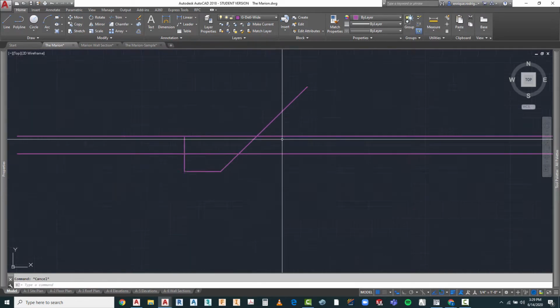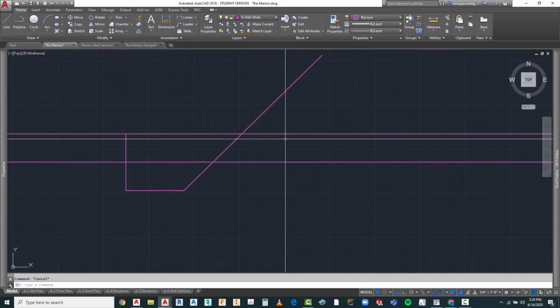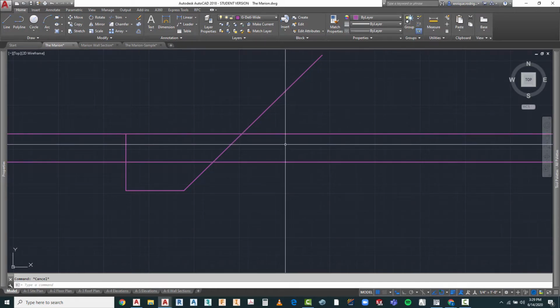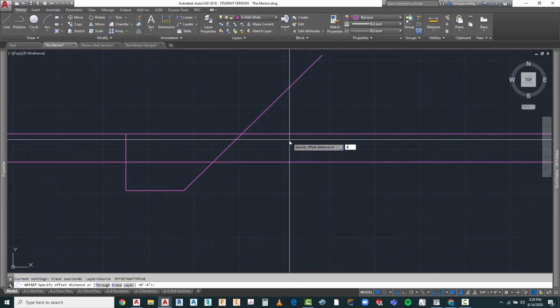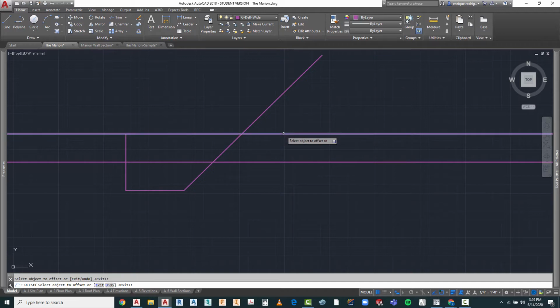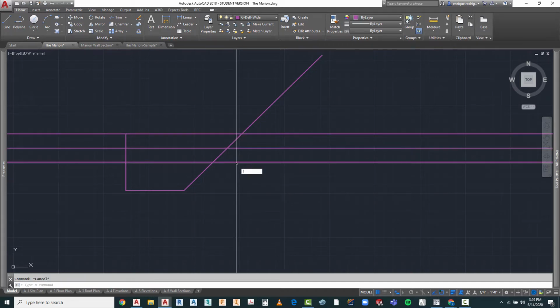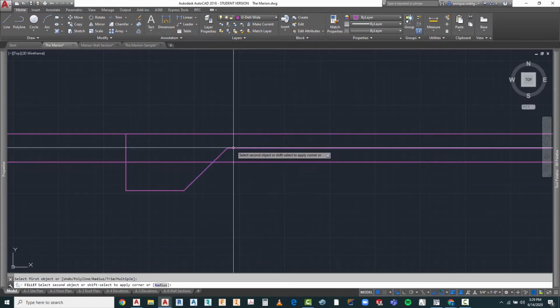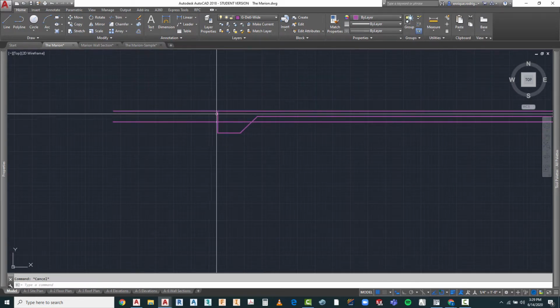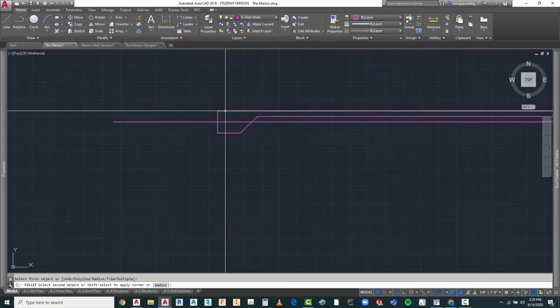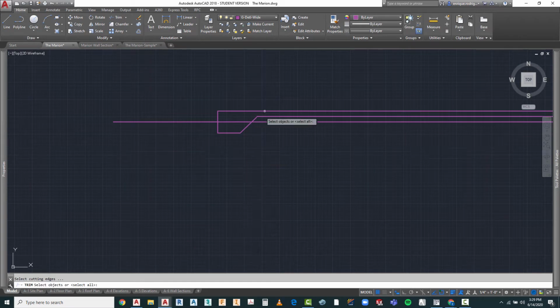And then I'm going to take the line that we offset 8 inches up and offset it back down 4 inches. Now I'm going to go ahead and fillet these two lines. And I'm going to trim this out.